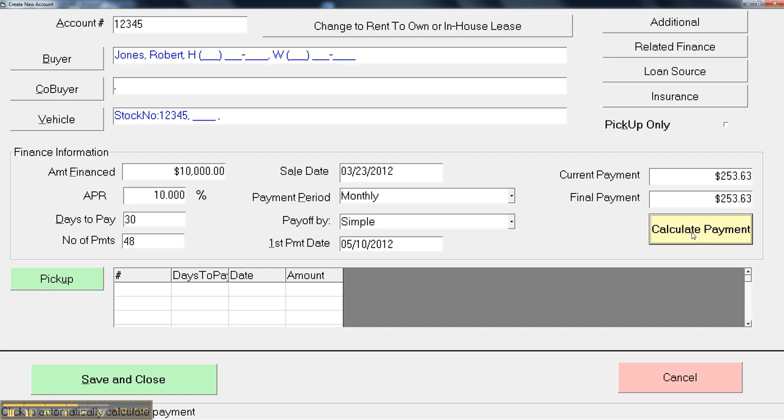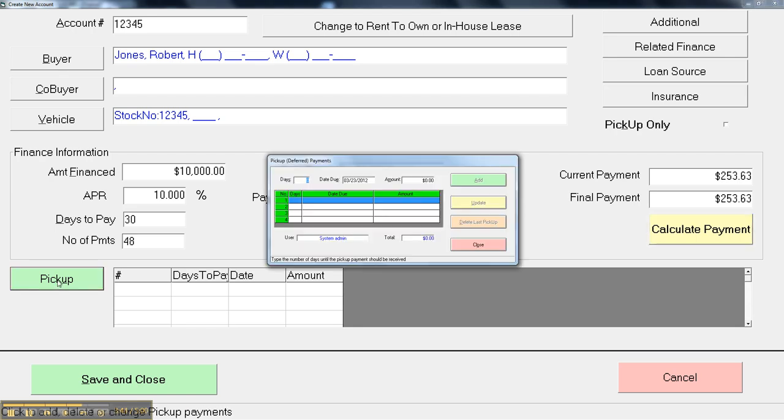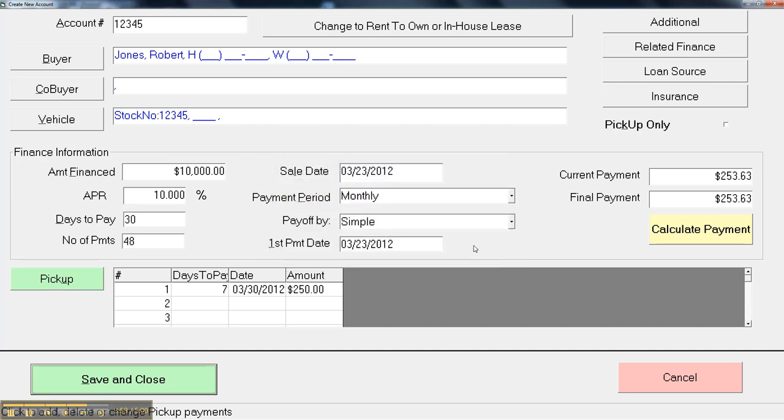If you are entering in system information from another system, just go ahead and enter in your payments and accept them as they are. If you need to enter deferred down payment information, click on the Pickup button, and then you'll be able to enter in the number of days, the amount, and click on Add, and repeat that for as many of the deferred down payments that you have. Click on Close, then click on Save and Close to save the information.